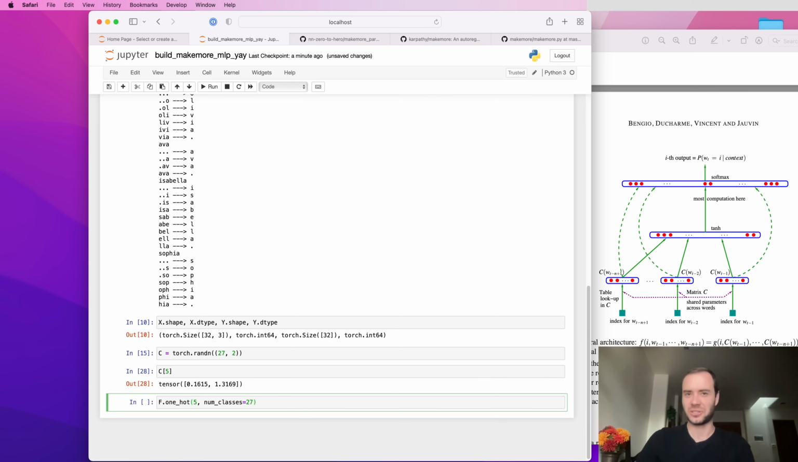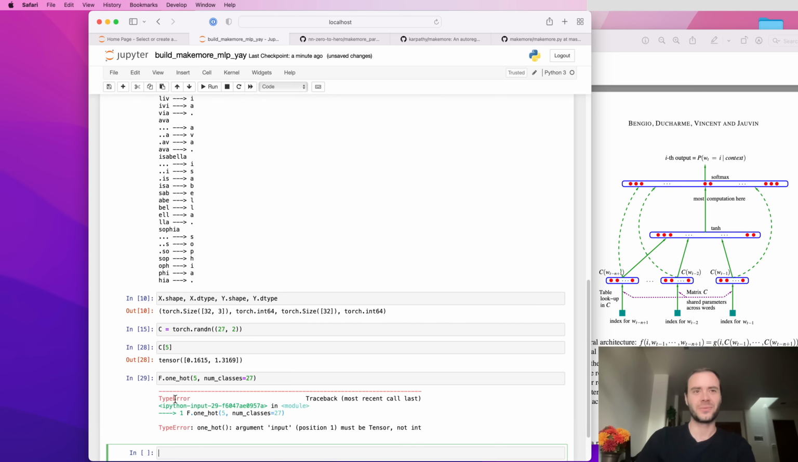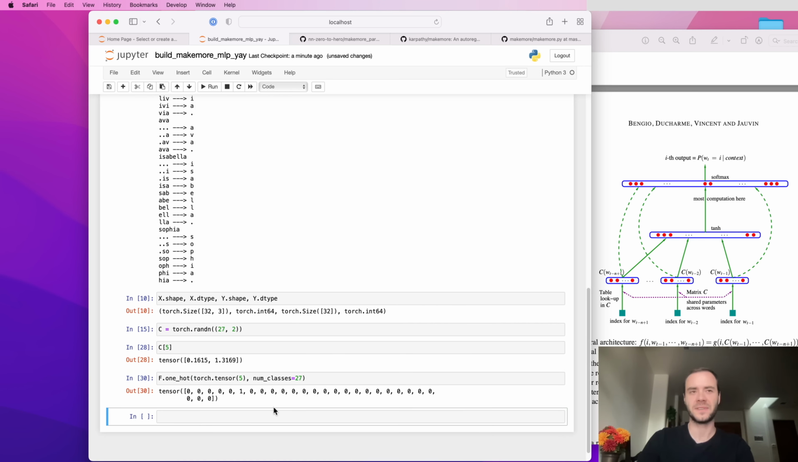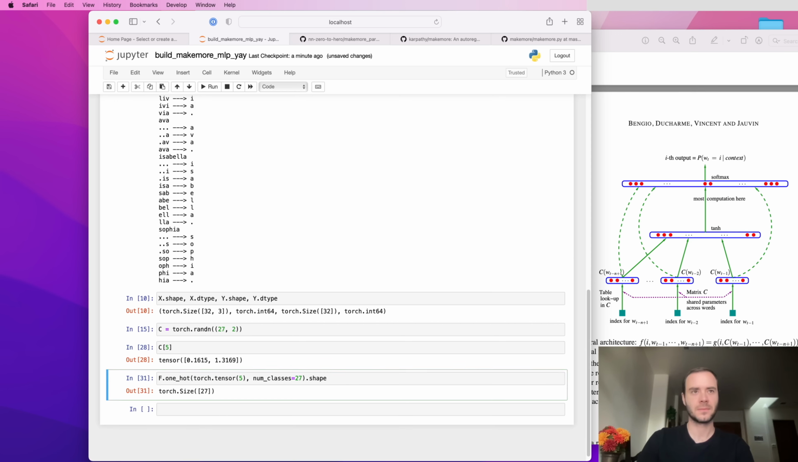Now, this actually doesn't work. The reason is that this input must be a torch tensor. I'm making some of these errors intentionally just so you get to see some errors and how to fix them. So this must be a tensor, not an int. Fairly straightforward to fix. We get a one-hot vector. The 5th dimension is 1, and the shape of this is 27.